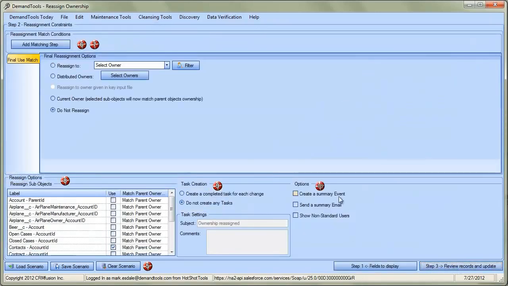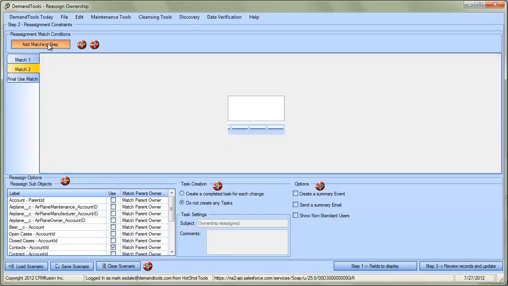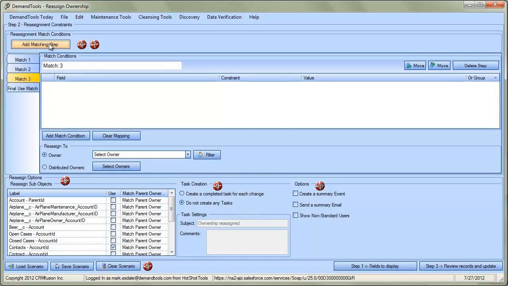Let's go on to step 2, where what we're going to do here is develop a multi-filter strategy to filter out specific accounts that we want assigned to specific reps. In my new Dallas territory, I'm going to have 3 specific reps working the territory, so I'm going to add 3 specific match steps here into Reassign Ownership. The first match we're going to do is we're going to look through those accounts in Dallas and find out which ones should be reassigned to Olivia. So I'm going to call this the Olivia match step.